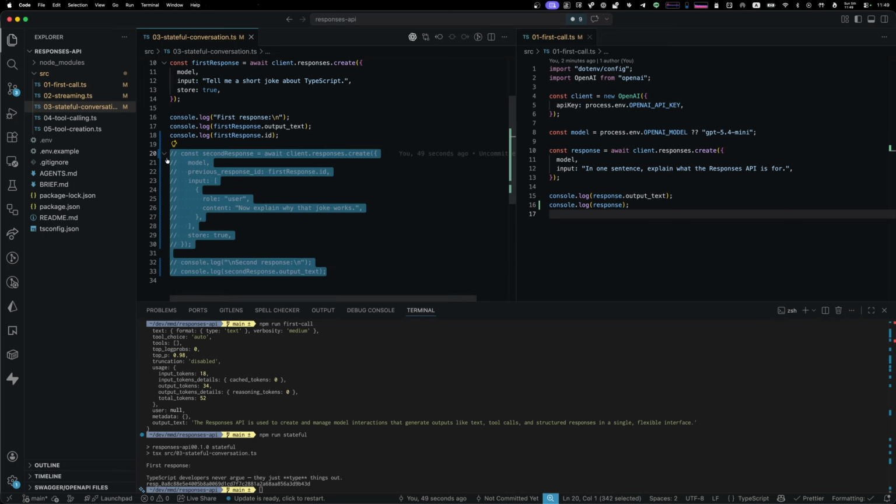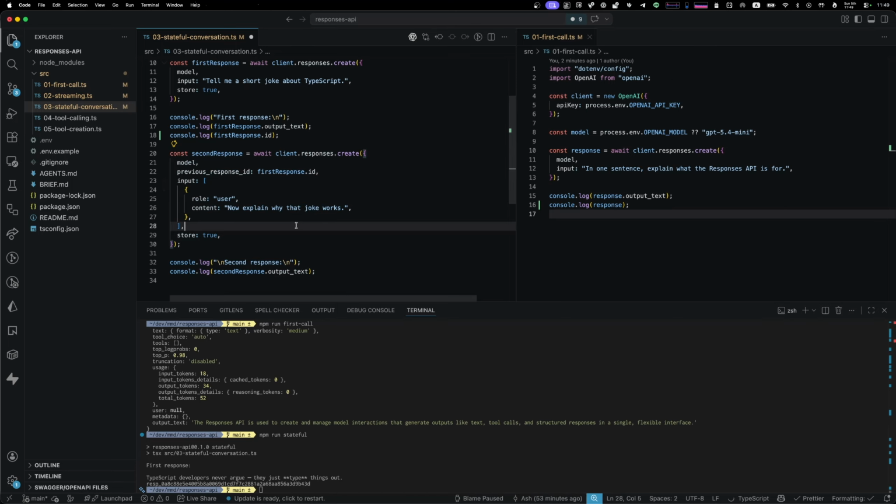And that's what this block down here is doing. So let me uncomment this, and you'll see we now have a second response. It's the same method call: await client.responses.create. We pass in the model just like we did before. We pass in the input, as the role of user, and then we ask for a follow-up on that joke. And again, we continue to set store to true.